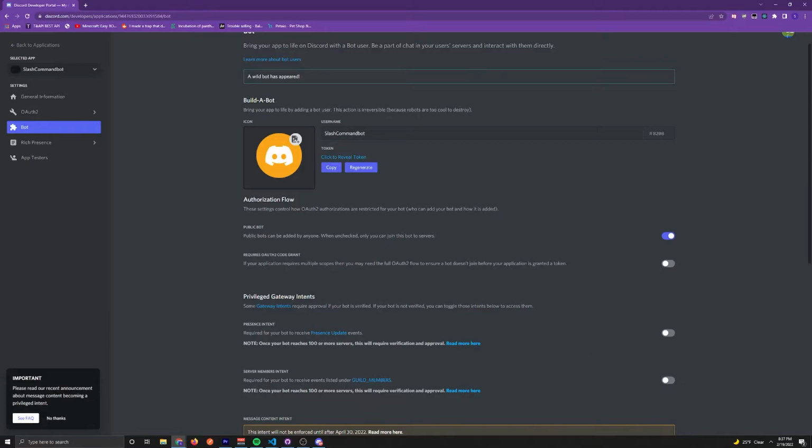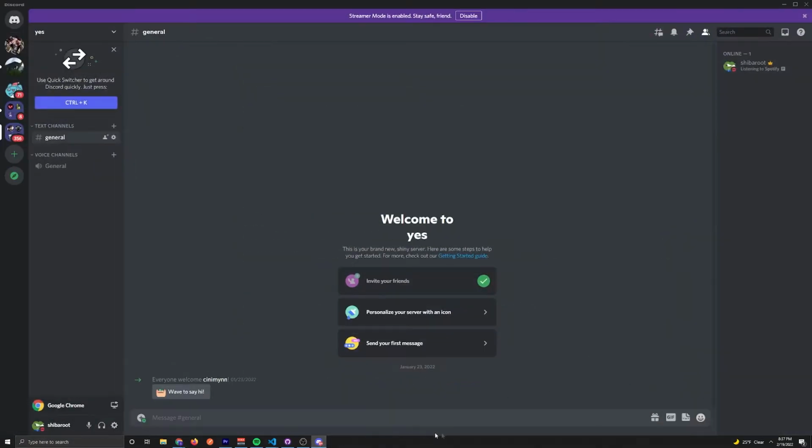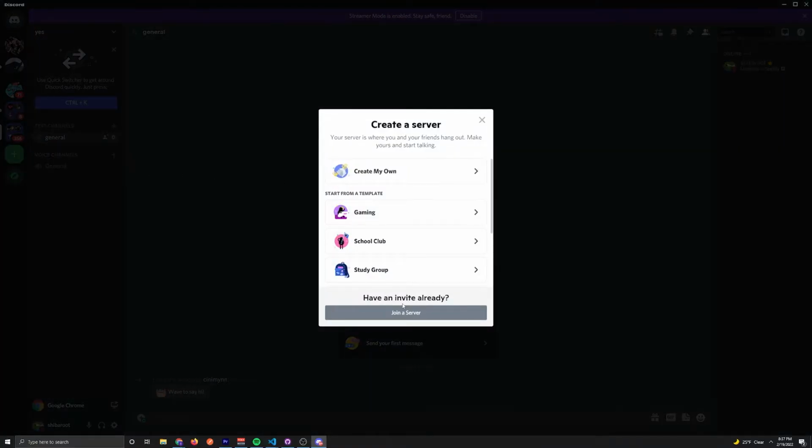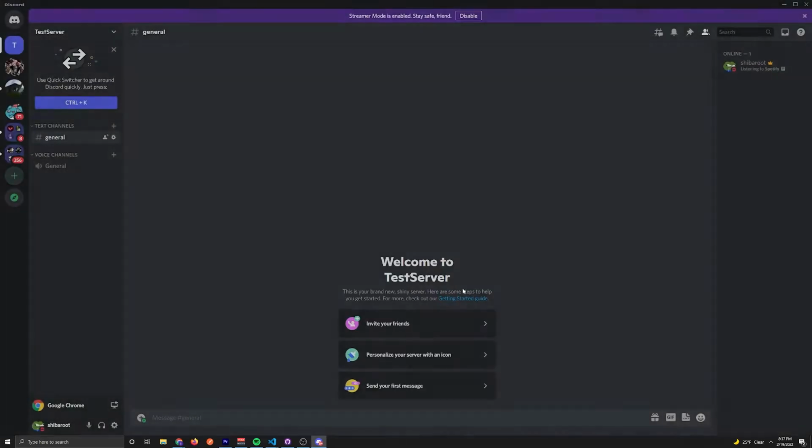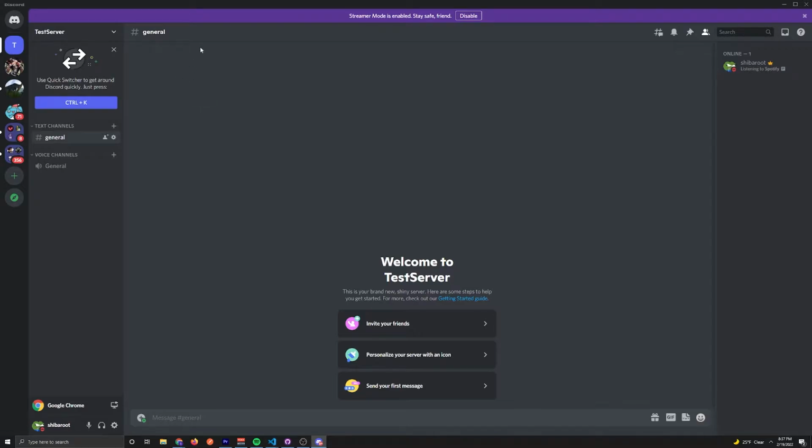So what we want to do is add this bot to a Discord server. So how do we do that? Let's create a Discord server, and we can call it test server. Now that we have this test server here, we want to add the bot to the Discord. So the next question is, how do we actually get the bot inside of the Discord server?